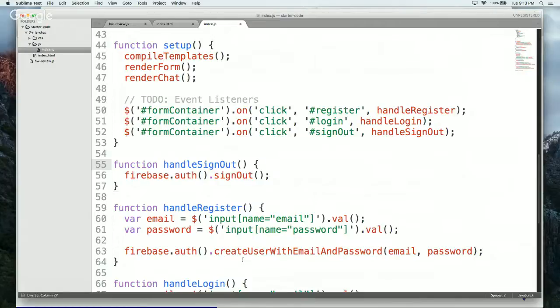In the setup is where we attach all of our regular event listeners. So why not just put this event listener in the same place? Okay. So we're actually going to attach this event listener right here along with the rest of them.